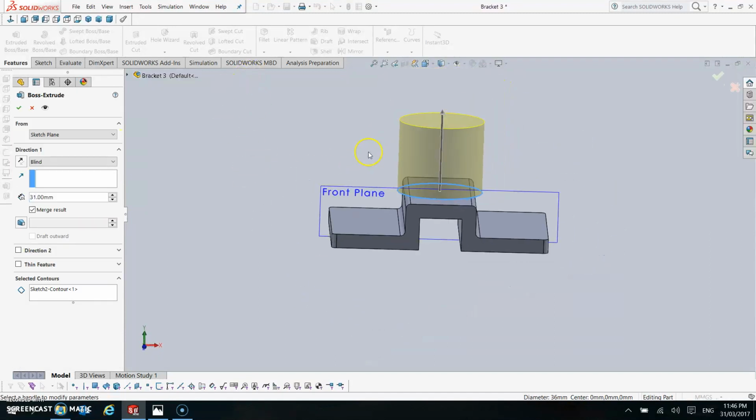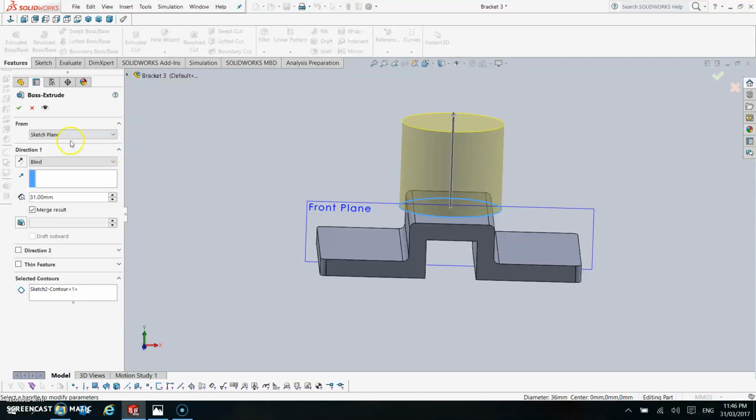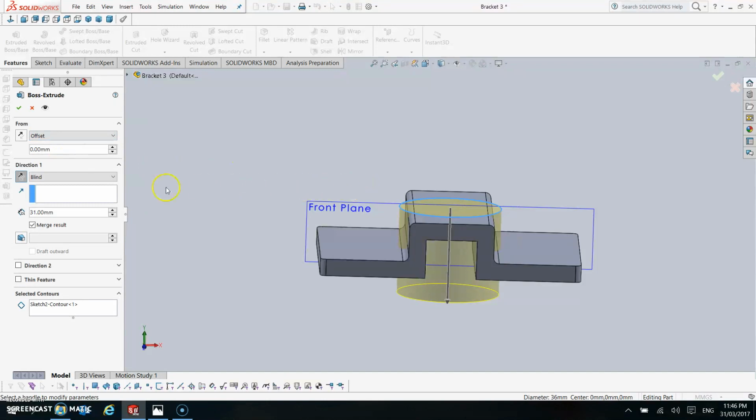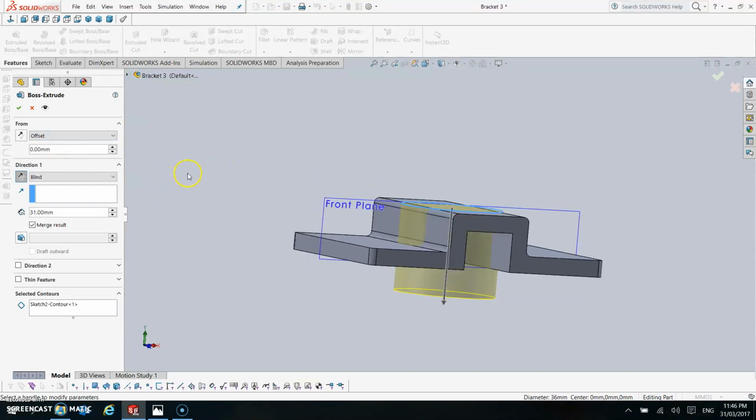Okay, now this is where you've got to be a little bit cunning. What I'm going to do is click on this here which says direction, and I'm going to say go the other way. Now where it says go from, I'm going to say offset, and I want my offset to be 6 millimeters.